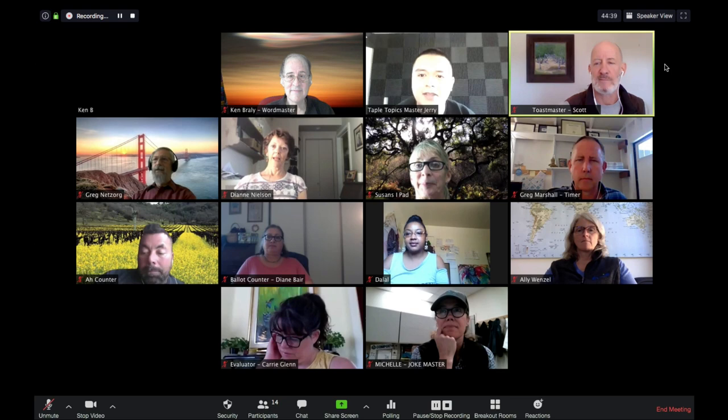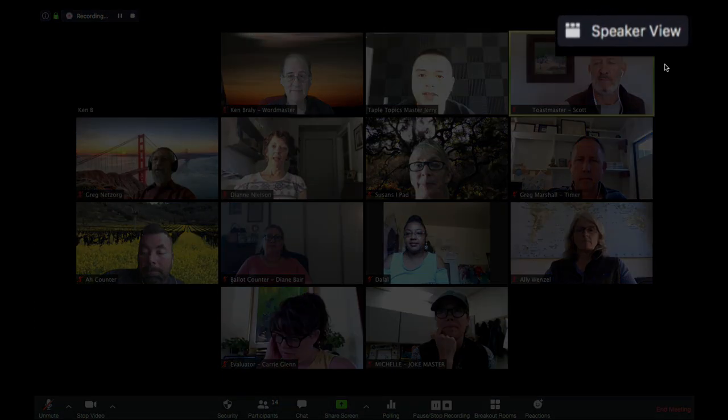Here's one more consideration. This is what the screen looks like in gallery view in Zoom, which is often what people are looking at. But what if you're looking in speaker view? Speaker view, of course, is where the person who's speaking shows up in a large image that takes up most of the window, and the other people show up in a strip of boxes across the top.